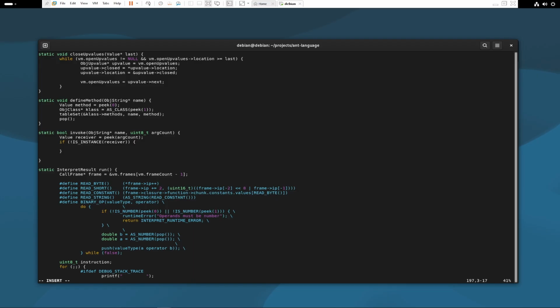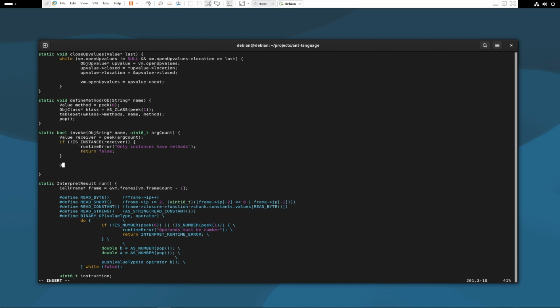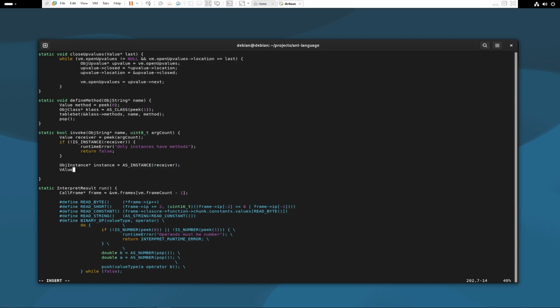If not, I will raise a runtime error that says only instances have methods, and then I will return false. Otherwise I will make the instance from that receiver, instance as instance receiver.